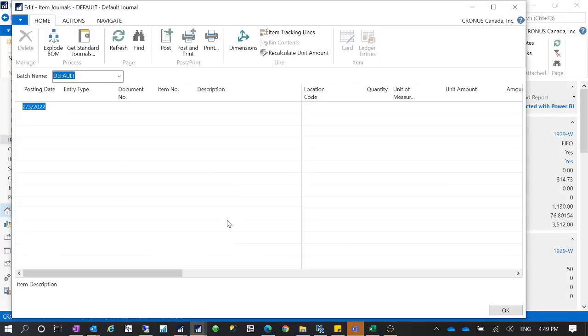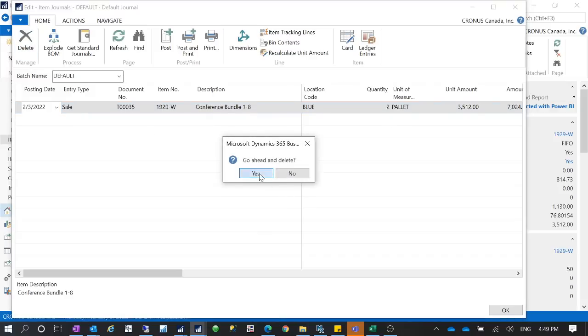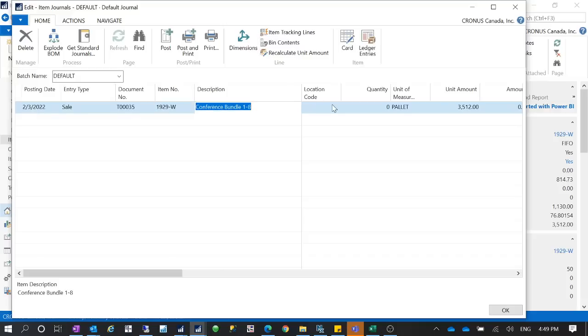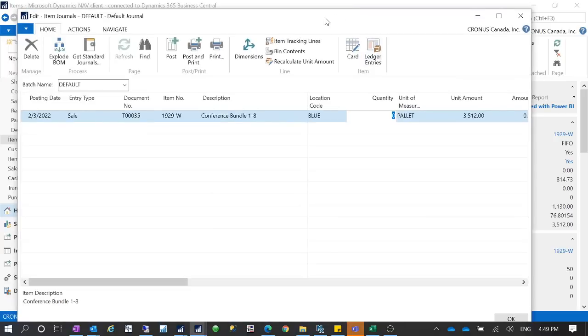Then I'm going to go into my item journal. Then I will do the same thing. I will create the same thing again. And for the blue location, when I enter 3, remember I should have that stockout warning, but because I turned off the stockout warning, I will not see it now. Okay, I do not see it now.